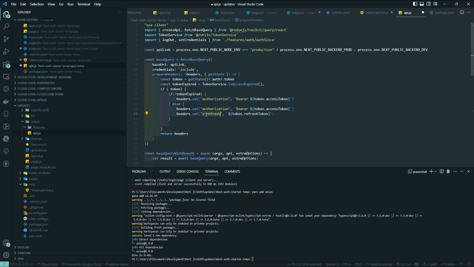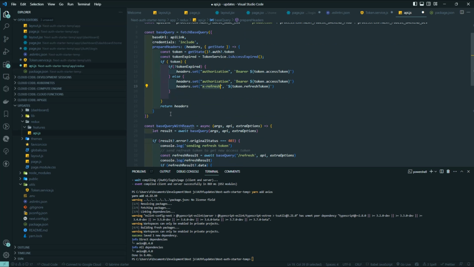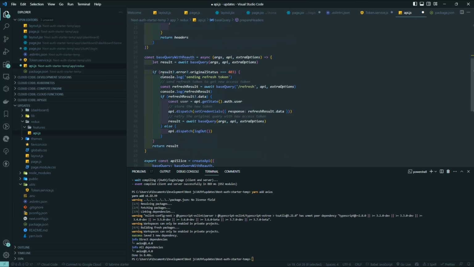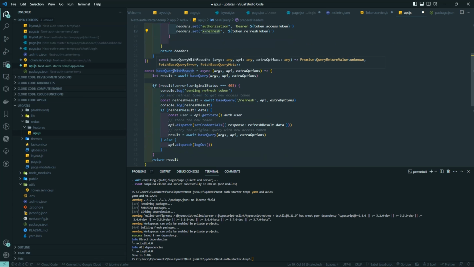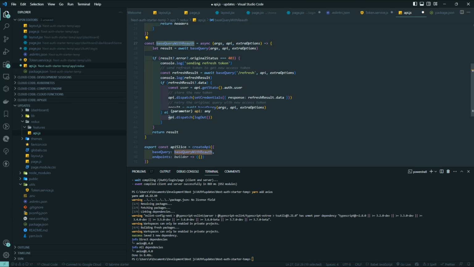But it depends on which backend you are using. For others, you might need to just access another endpoint and request for a new access token. So those methods are already covered in this. So here is where we now create our base query with re-authentication. In the case whereby your access token is expired, then this will now run to get a new access token.